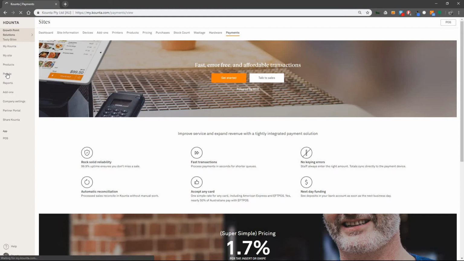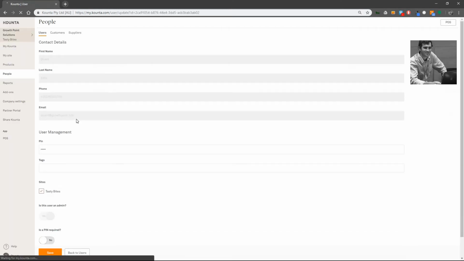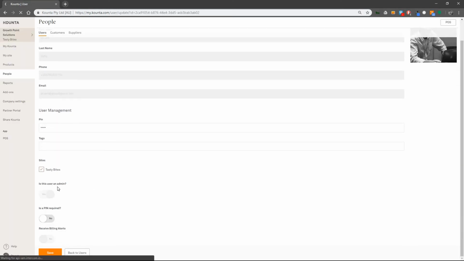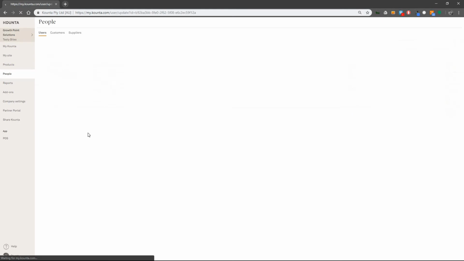If I go down to People on the left hand side here, this will allow me to see all of my users, and if I go in, I can then adjust all of my users. Okay, well, let's just go to another user so that I can show you all the user permissions.